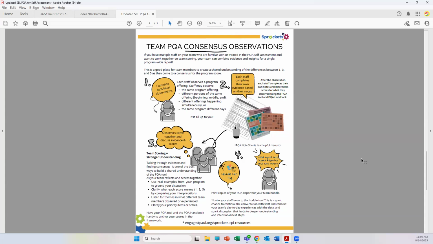And so each staff would observe either a portion of a program. So maybe we're all going to observe the same program, but I'm going to observe the first 15 minutes. Someone else is going to come in and observe part of it. Maybe someone observes the end, or it could be that you are observing any multitude of programs over different sessions. But what happens is that each staff completes their own evidence and takes their own notes and scores that. And then you come together to do a team scoring.